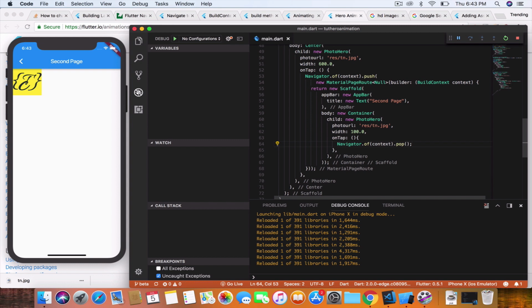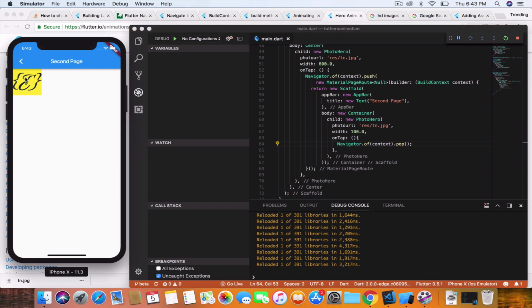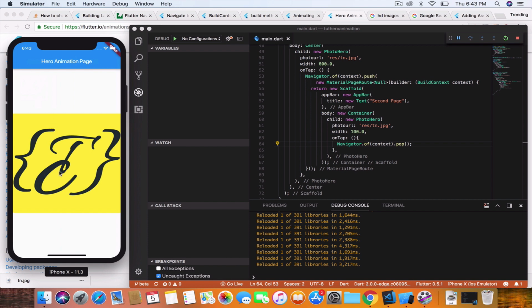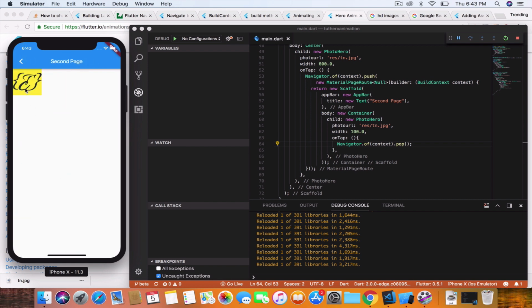Okay, so let's try. If I click on the air, okay, it's not going to work right now, but if I click over here, it's going to navigate me back. Okay, so this is how the animation works.